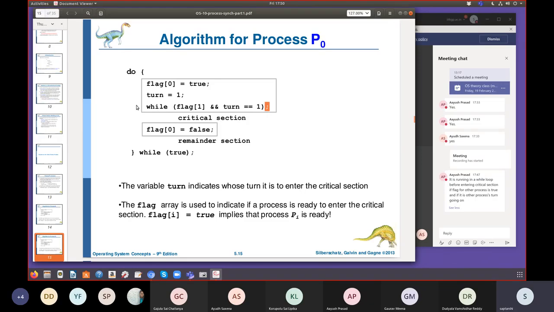So when will P0 start the critical section? When one of these two conditions is false. Either flag 1 is false, that means P1 does not even want to enter the critical section, or turn is 0. In one of those cases, P0 will enter the critical section. After executing the critical section, it will set flag 0 to false. That means it no longer wants to enter the critical section.